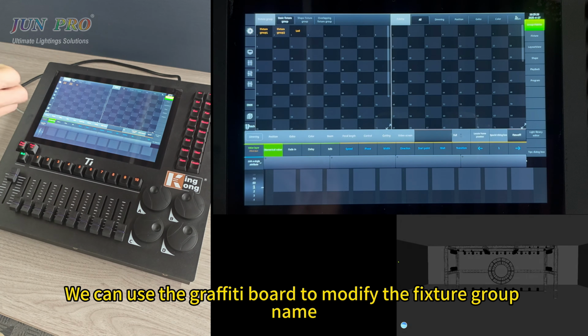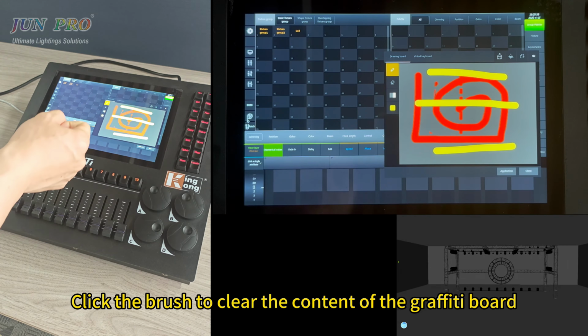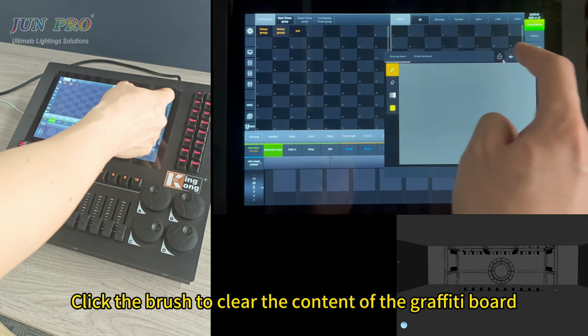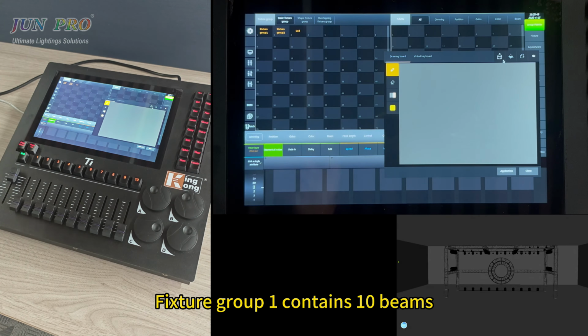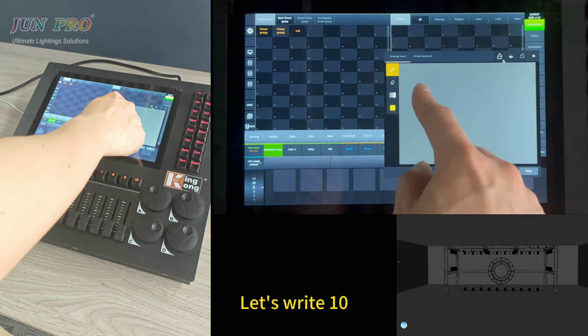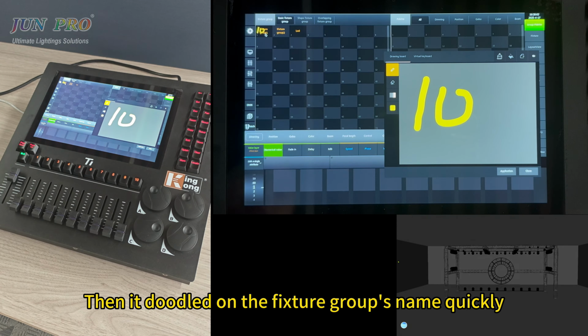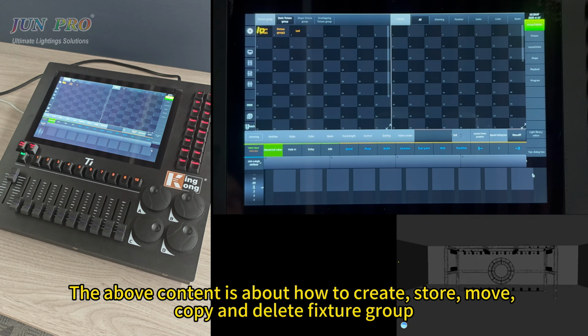We can use the graffiti board to modify the fixture group name. Click on this graffiti board. Click the brush to clear the content of the graffiti board. Fixture group 1 contains 10 beams. Let's write 10. Click directly on the corresponding fixture group. Then doodle on the fixture group's name quickly. The above content is about how to create, store, move, copy, and delete fixture group.